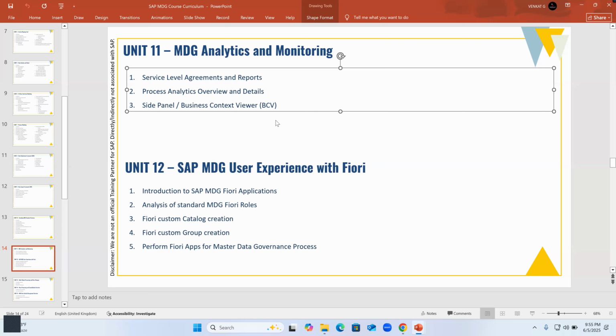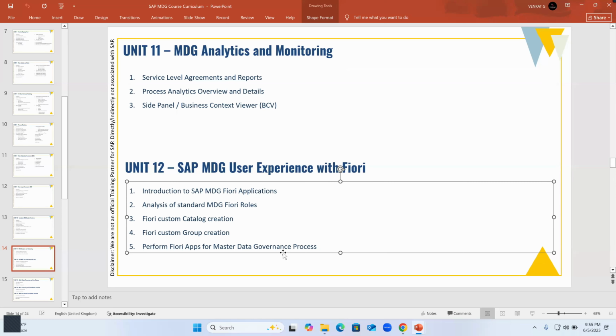There is an inbuilt reporting application, the Fiori application, and we will see that. You don't need to learn or know the core Fiori, not required at all. But we need to understand what Fiori applications we have in MDG, what kind of configuration we need to do, what kind of authorizations are required, and how you can make use of Fiori.